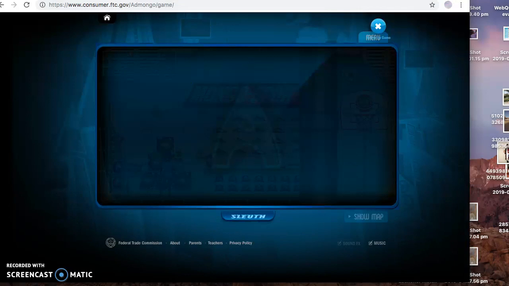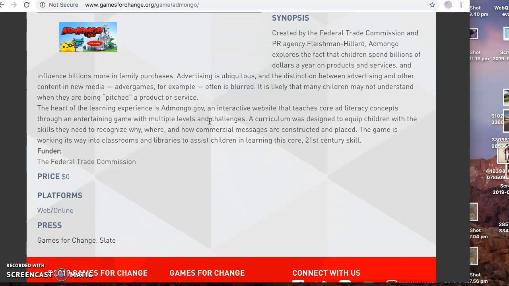And the overall aim of the game is to make young children aware of advertising. In the synopsis it says how much of an influence children have on the spending of their parents' money, based on advertising, whether it's on computers, in real life, on TVs. So I think this game is really effective in giving children the knowledge and skills to be able to recognize advertising and just know why it's around, so they don't have to always give in to advertising.